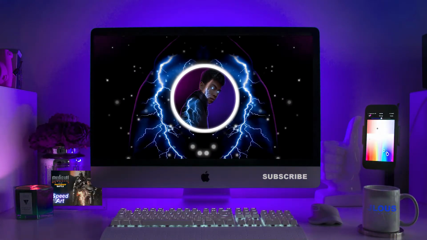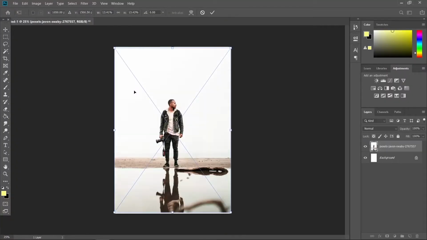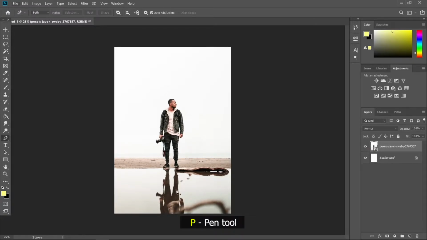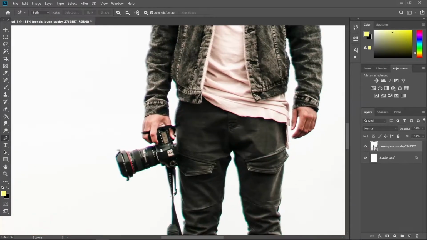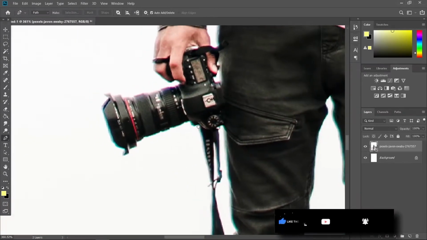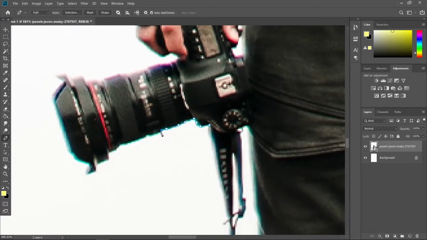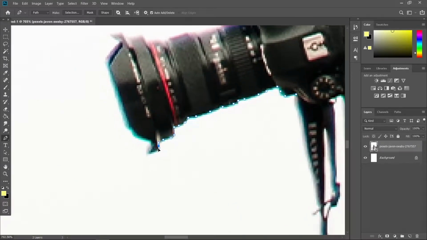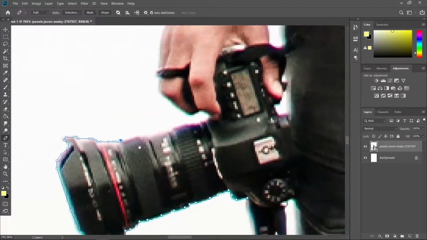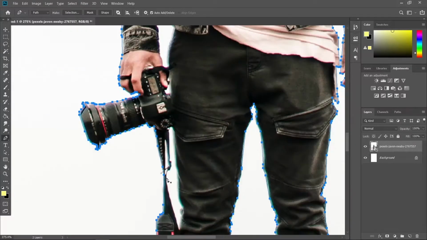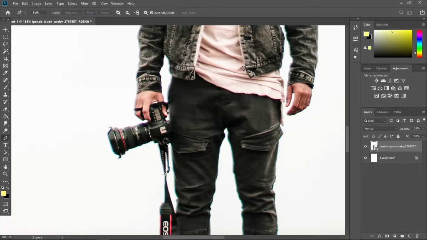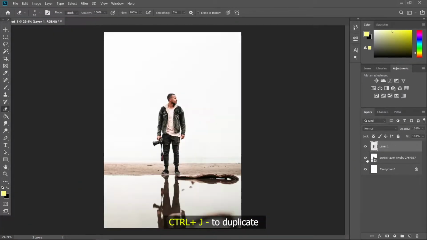So without further ado, let's get started. Okay, so first let's drag our main image. And now let's just create a selection, so press P for the pen tool and create a selection around the subject. So now right click, make selection and click OK.